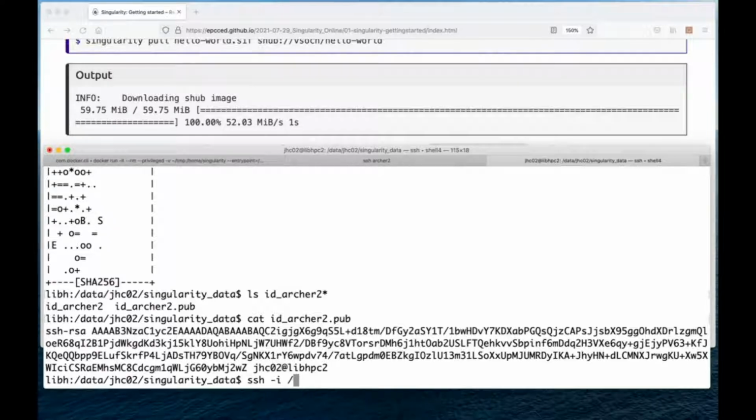So in this case, it was the file that I've just generated as an example. The ID ARCHER2, so use the -i switch to provide the key. And then you have to say your username on the remote platform. So you'll have been asked to select a username. So let's put in username @ login.archer2.ac.uk. So that's the command that you're using to actually connect to ARCHER2.